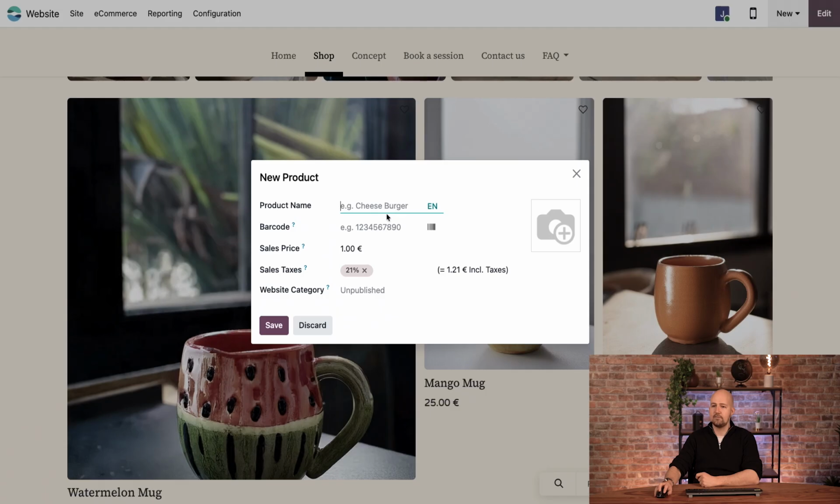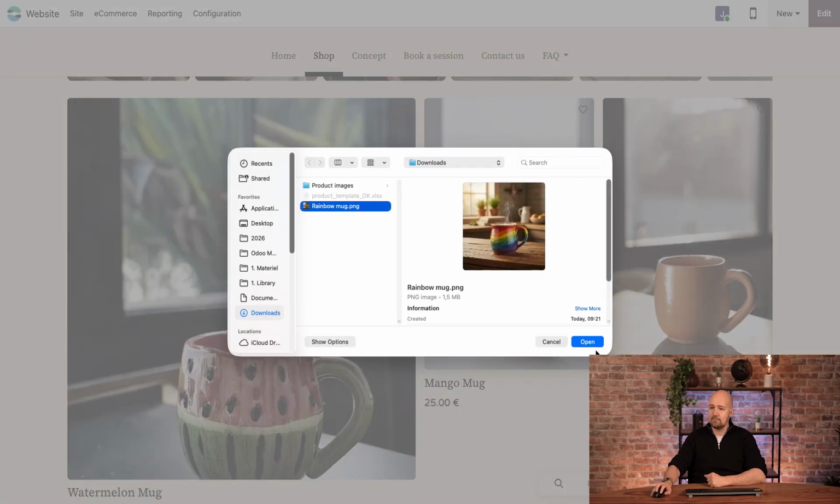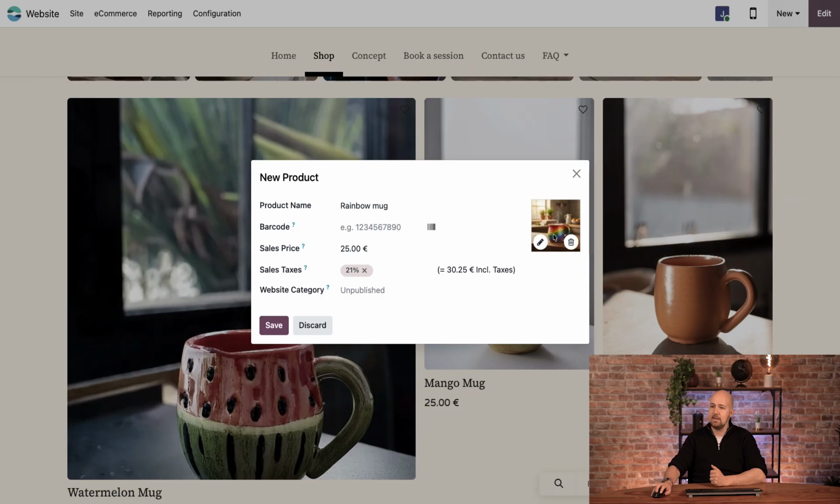Now here we can add a lot of information. We'll start by adding our product name, which will be the rainbow mug. Then we'll specify the price in sales price, which will be 25 euros. And the taxes, we leave it like that, so it will be 21% that is added. And then we will add a picture by clicking on the pencil over here. And here we can just add any file from our computer. And just like that, it's added.